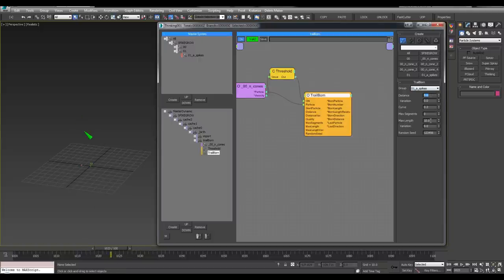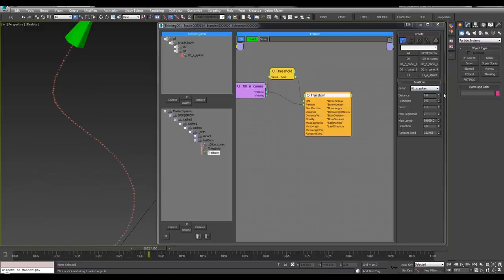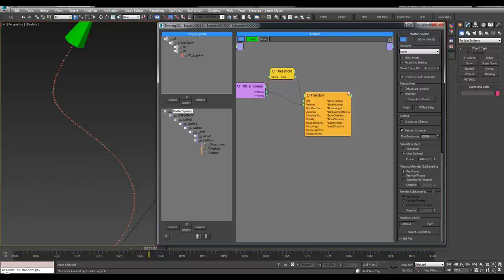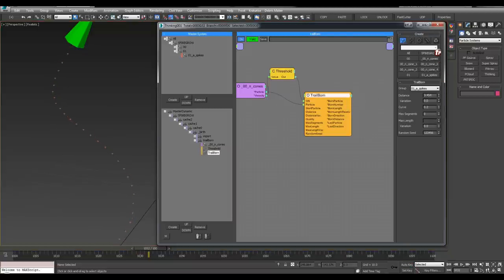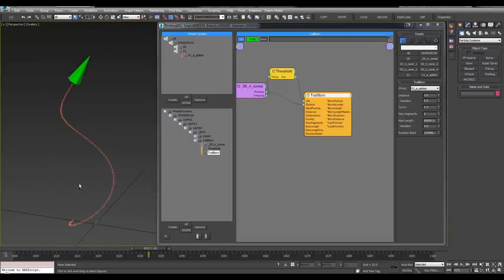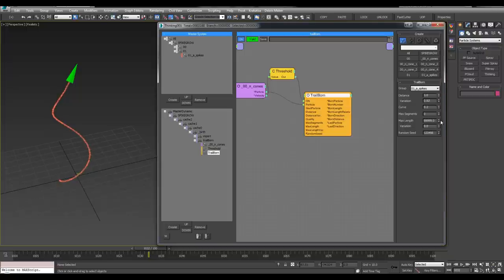So let's do max length, just kind of a large arbitrary number, and distance, let's set to a kind of low value for now. So the lower the value, the closer they get. Oh man, am I on? Oh yeah, let's turn this off. Let's see what that looks like. Okay. Yeah, so you can see the larger the value, the farther the distance. All right, so I'll just do one. And add some variation in there. I think that's good.